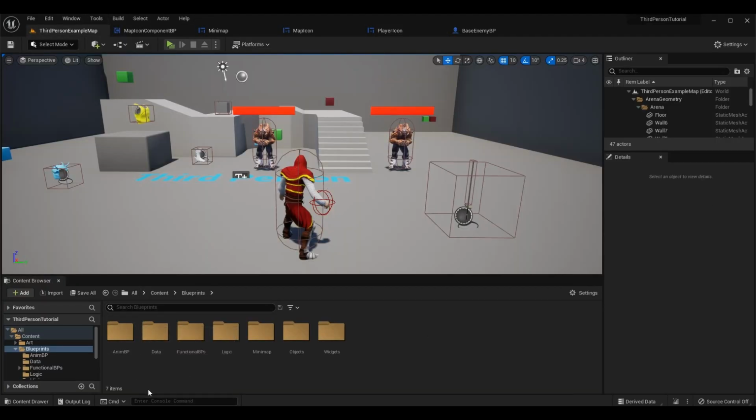What we're going to do is we're going to make a C++ component, add our data in there, and then we'll make a blueprint component that we can just directly add so we can do more logic in that component as well.